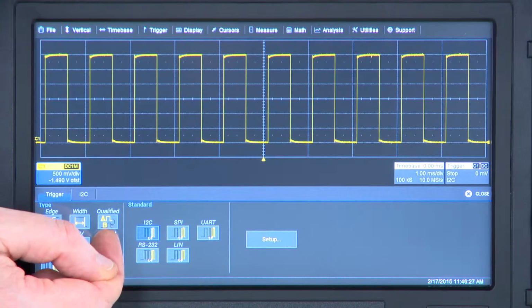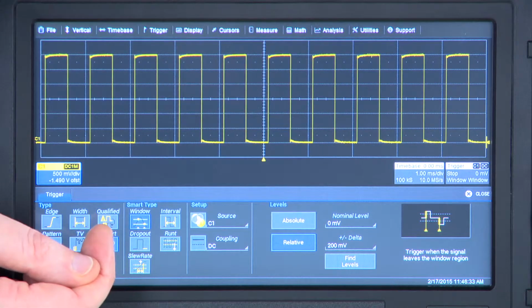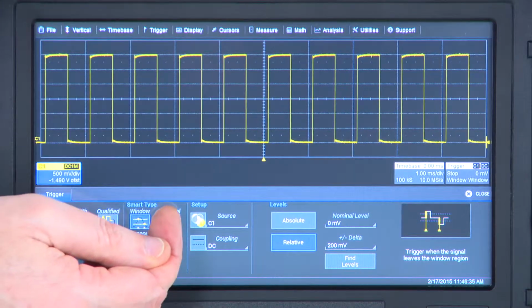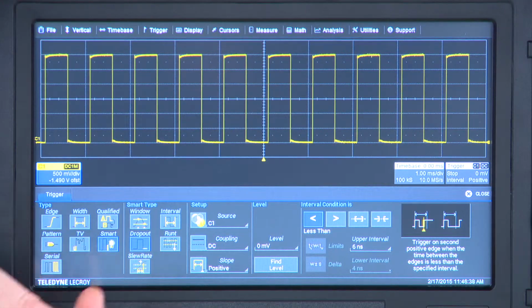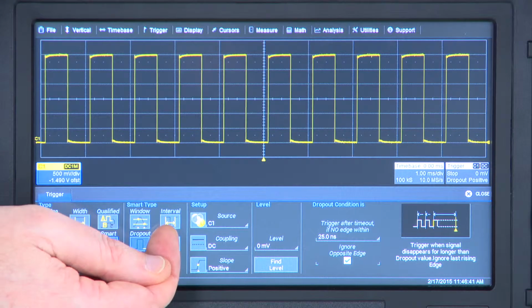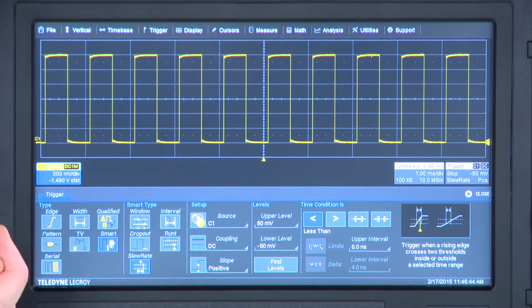We also have smart triggering. When we select smart triggering, we get some additional triggers. There's a window trigger. There's an interval trigger. There's a dropout trigger. There's a runt trigger. There's a slew rate trigger. These are the advanced triggers that are standard in the WaveSurfer 3000.